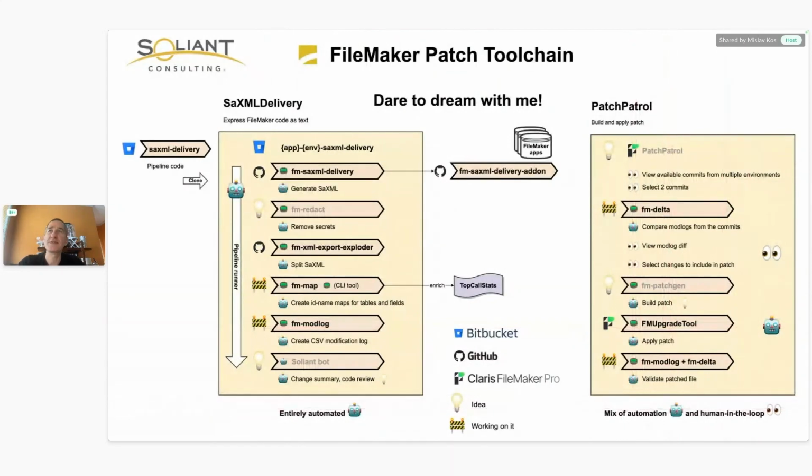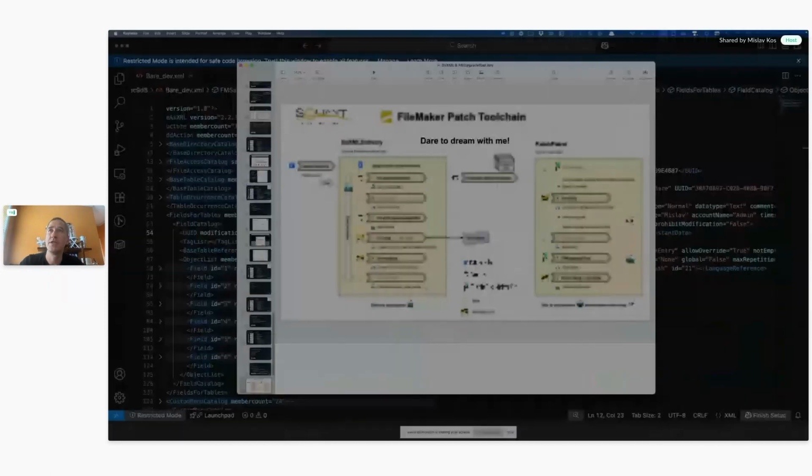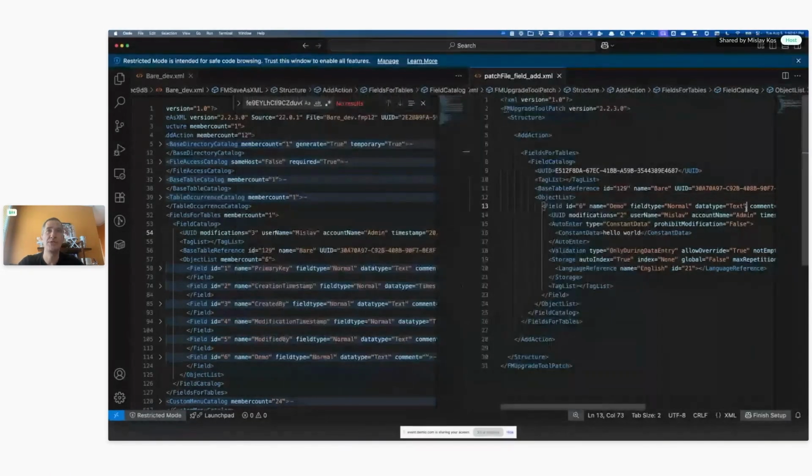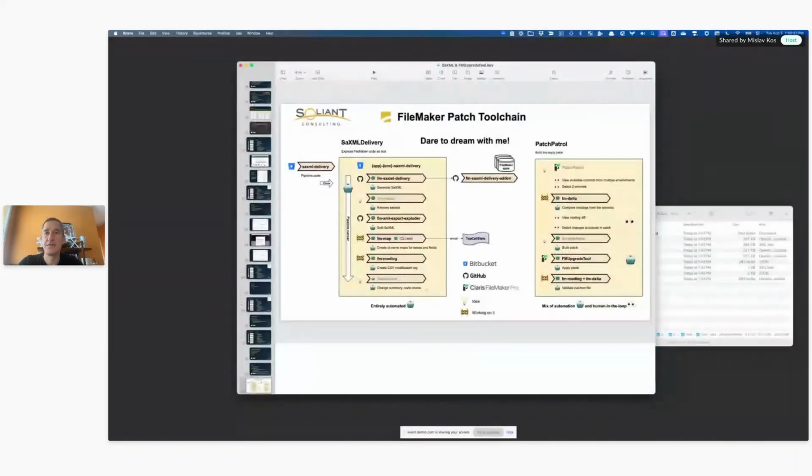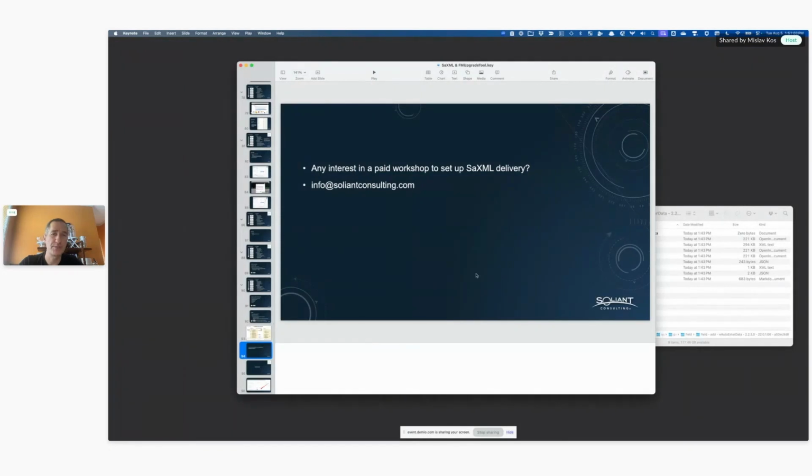Now, while some of the pieces are not there yet, a lot of them are there already. And if you're interested in building out this, or at least starting to build out this capability for your own solutions, let us know if you'd like our help with doing that. In particular, if you're interested in a paid workshop to get it set up.